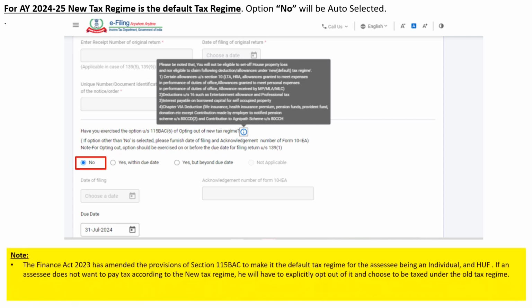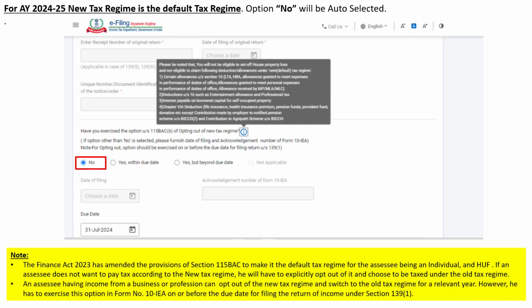Please note, the Finance Act 2023 has amended the provisions of Section 115BAC to make it the default tax regime for assessees being individuals and HUF for the purpose of filing Form ITR 4. If an assessee does not want to pay tax according to the new tax regime, you will have to explicitly opt out of the new tax regime and choose to be taxed under the old tax regime. Please note that if you have income under the head Profits and Gains of Business and Profession, you can opt out of the new tax regime and switch to the old tax regime for a particular assessment year.